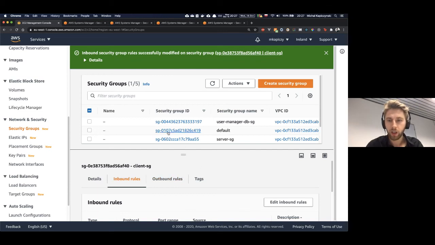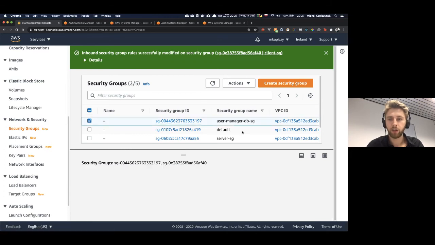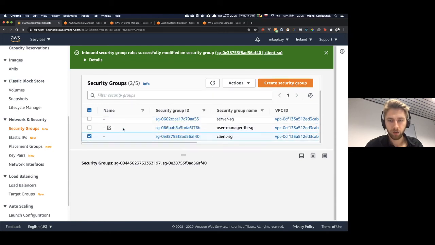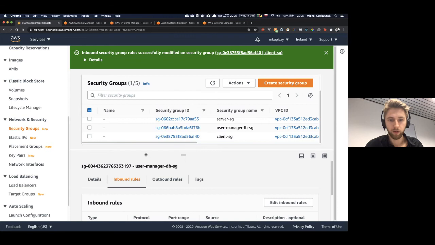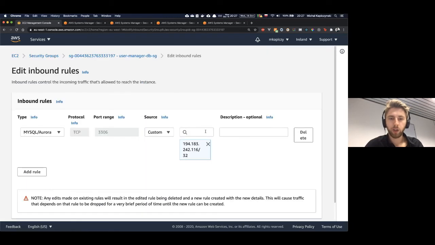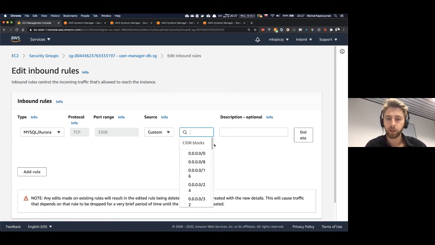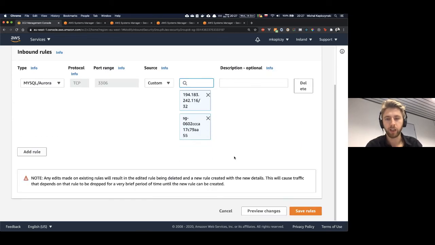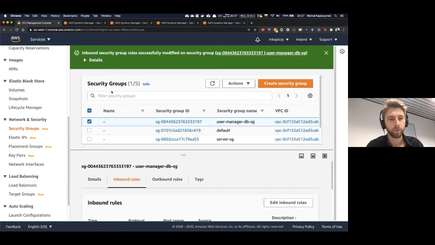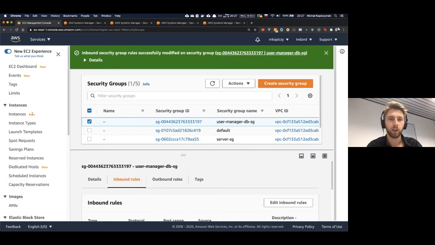And now the last modification is the user manager DBSG, so the security group for our database. Oh, why can't we? Oh, okay, I selected both of them. Because we need to allow incoming traffic on the port on which the MySQL database is going to be listening from our server security group, so that our server application can actually reach the database and connect to it. Okay, great. So now we can go back to our instances.